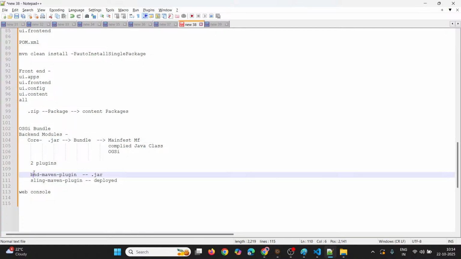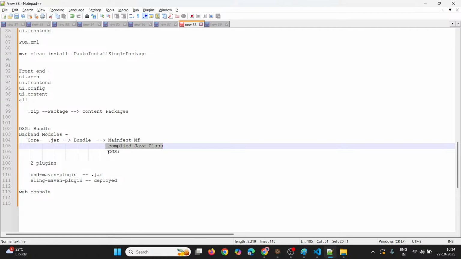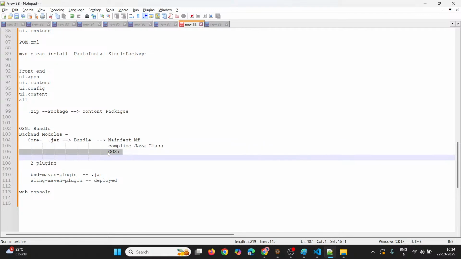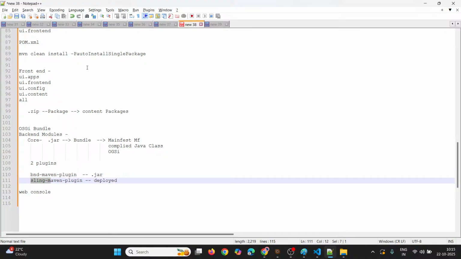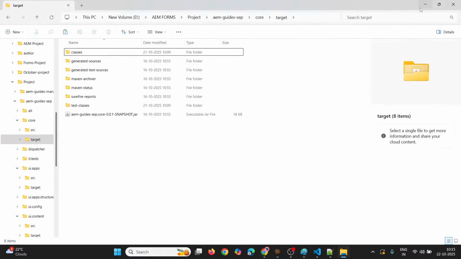So by using the BND Maven plugin, the .jar file will be generated, which contains these three things: the manifest.mf file, compiled Java classes, and declarative service components or services, which is nothing but OSGi. When we use the -PautoInstallSinglePackage command, the Sling Maven plugin gets activated, and this Sling Maven plugin is responsible for deploying that into the AEM instance. So that is the process it will follow.